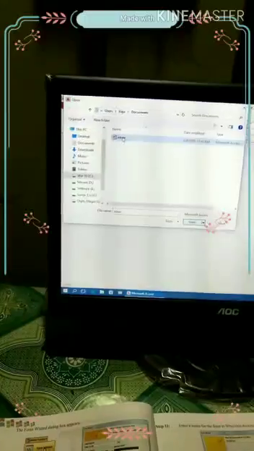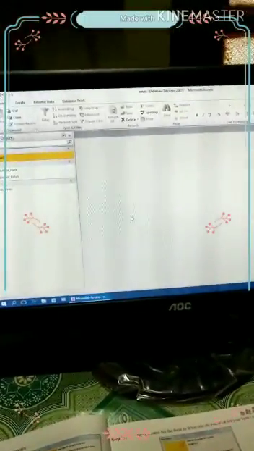Already I have one table. I have to open this table. Click on open, select the table file and click on open. In the earlier video I have already shown you creating queries, creating forms and creating a table.